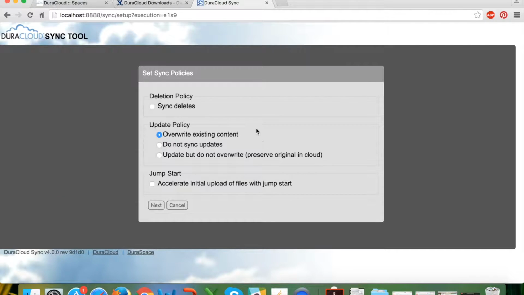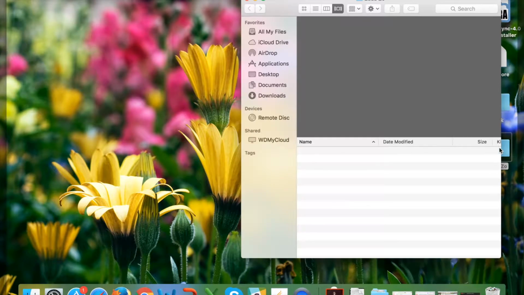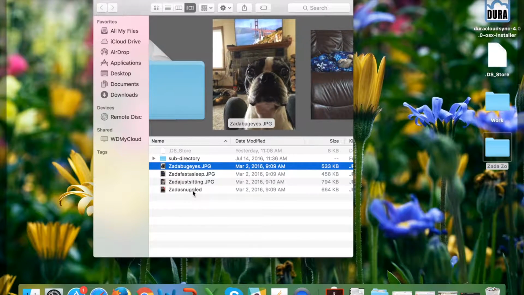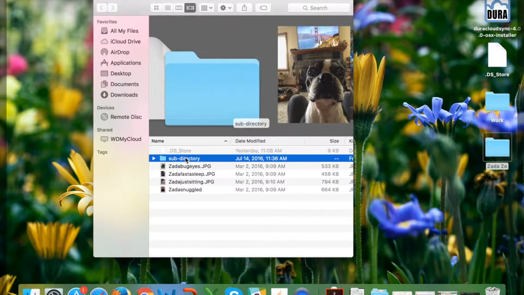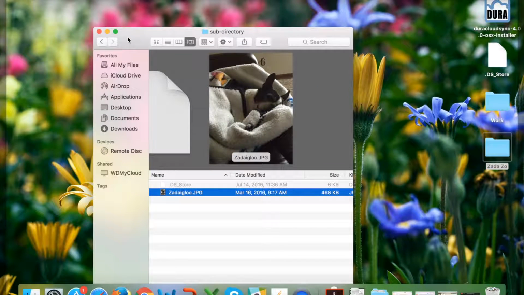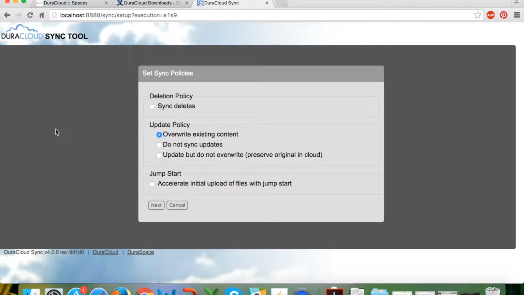Before I delve into the screen, I did want to show quickly what that folder looks like on my local directory. So here's my Zeta Zo folder on my desktop. If I click into it, you'll see that there are 4 images, and then there's also a subdirectory with 1 image, and that's important to remember. I'll show you how this directory structure is actually preserved as well in DuraCloud, which I'll show in just a moment.